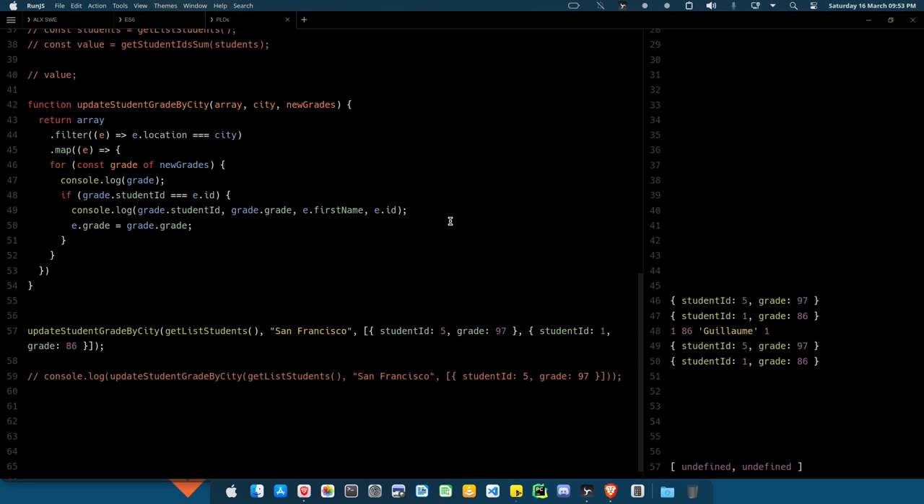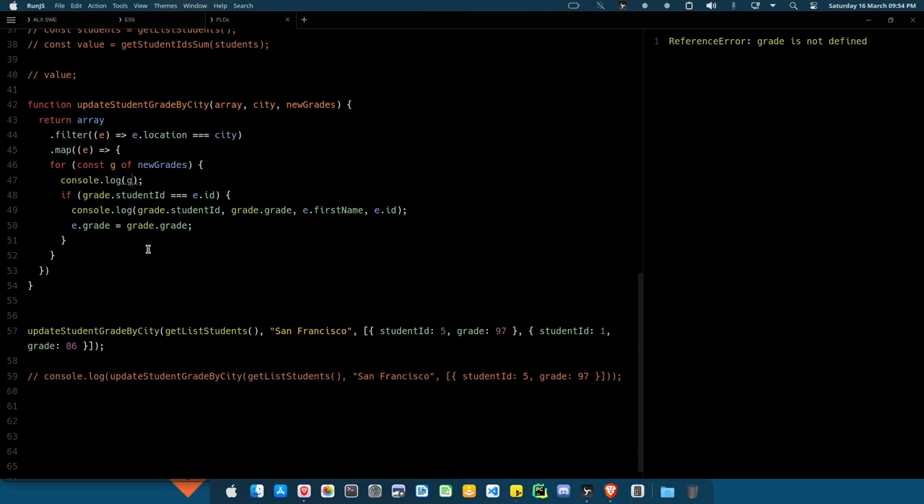Right? So now, if we come back here, where is it, Seth? E dot grade, this E now is the individual object. So that particular object that we have, which is this one, that of Gualome, dot grade, it should be equal to grade dot grade. That's the grade of this one. Instead of grade, let's use G so that it will not be confusing. Let's just use G, so that we know that.